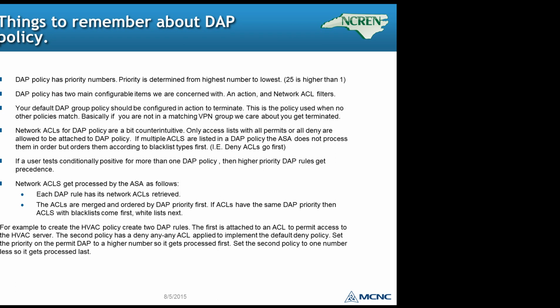You can list multiple ACLs in a single DAP policy, but the thing to remember is that the ASA won't process them in order. What it does is merge them together into one big list, and it will put the blacklist or the deny entries at the top, and then process the permits after that. Now, if a user tests conditionally positive for more than one DAP policy, then the higher priority DAP rules get precedence.